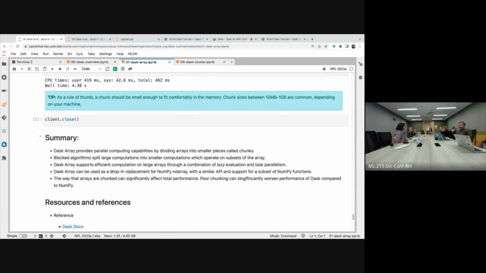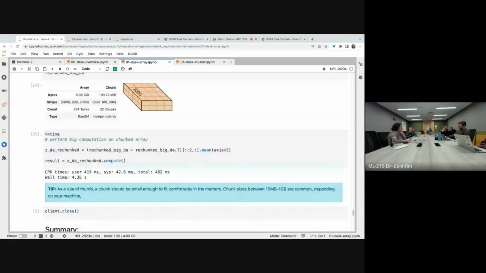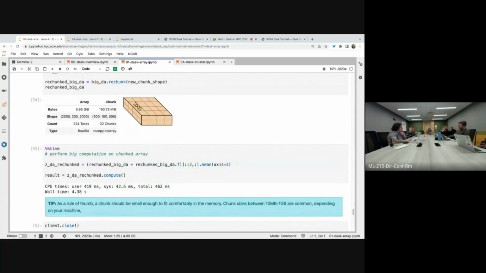Do you have an idea of a ballpark of what's a sweet spot? Yeah, that's a good question. The Dask guidelines say 100 megabytes to 1 gigabyte. Definitely more than 1 gigabyte is too big, and if it's smaller than 50 megabytes, it will probably be too small. So something around 100 to 500 is probably optimal. What do you think?